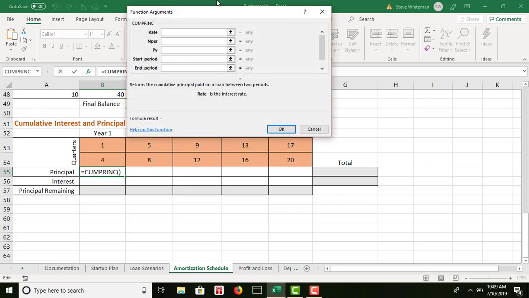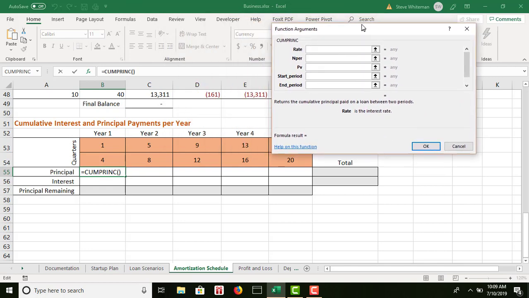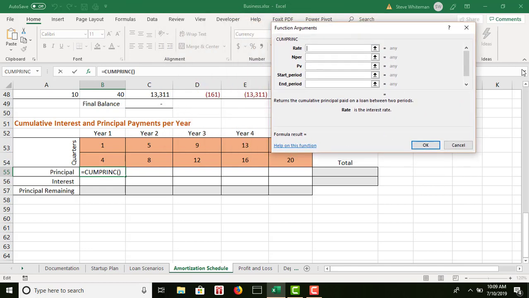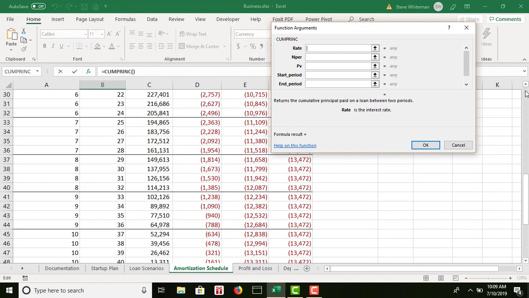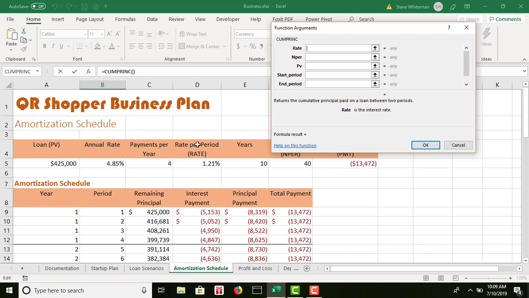Again, we're basically going to follow the pieces here. Okay, the rate is going to be all the way up at the top, D5, and we do want that to be absolute because it's in row 5. Okay. NPER, then of course, is F5, again, absolute.